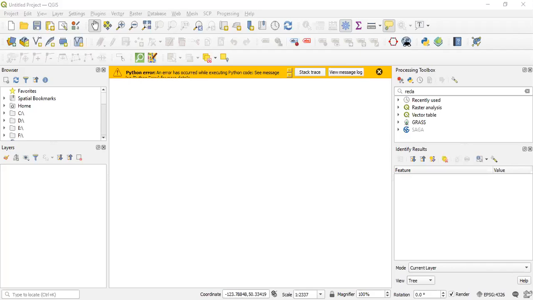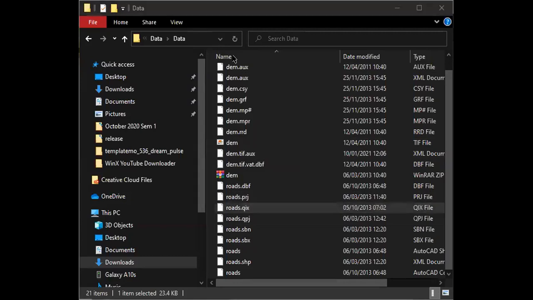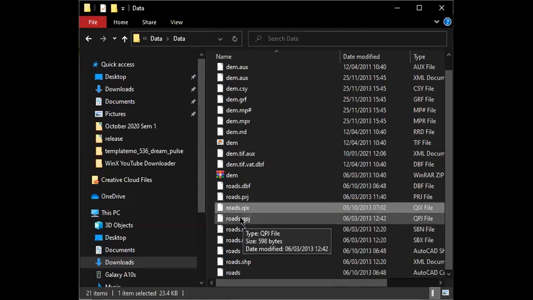So again, so many files. Some of the files there are not necessary, but those that are important are the ones that we need. I'm showing you the folder. One of the things that you don't need is a QIX. Okay, QIX has got something to do with QGIS. Maybe it was saved somewhere. So even if you delete it, it won't affect it.